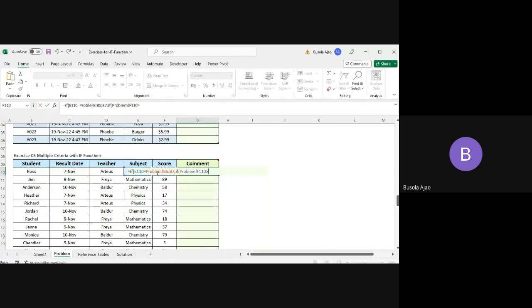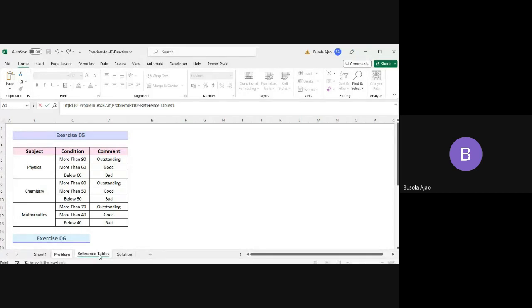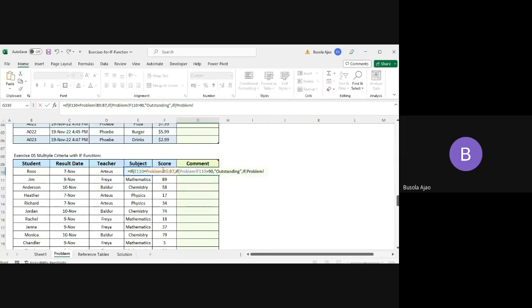If the score is greater than 90, it's greater than 90, and then we can say it is outstanding. If it is not greater than 90, we still have to know if it is greater than 60. And tell me, yep, I think it's good. And if not, I think it's still bad or something. Let's see.